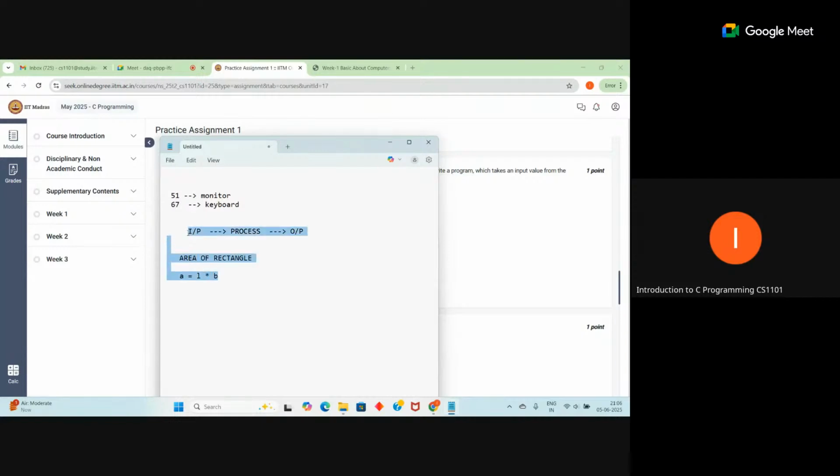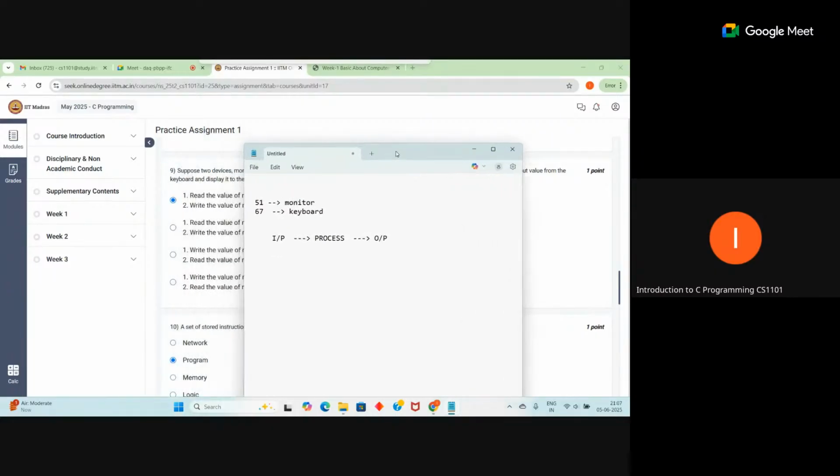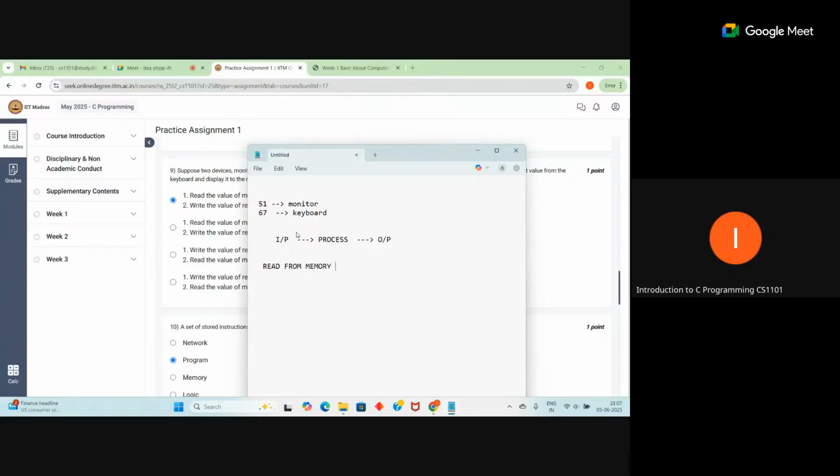Now that you know the concept, look into your problem. The monitor is at memory location 51, and the keyboard is at 67. We have to write a program which takes an input value from the keyboard and displays it on the monitor. First, it needs to read the input. From where? From the keyboard. The keyboard memory location is 67, so read from memory 67.